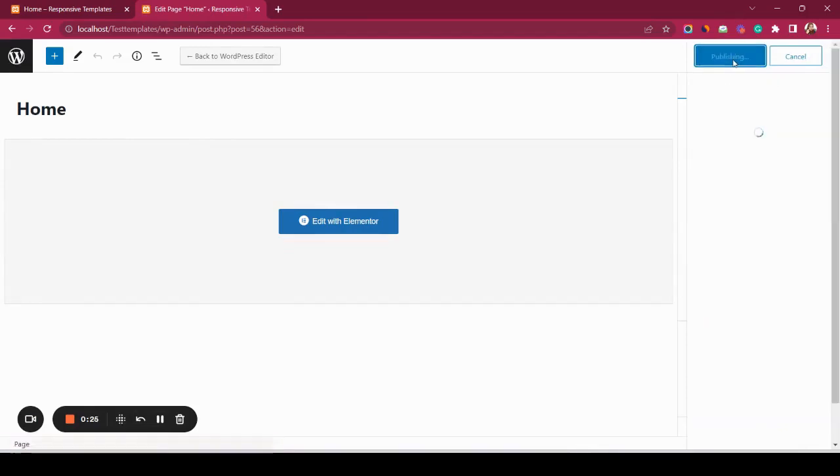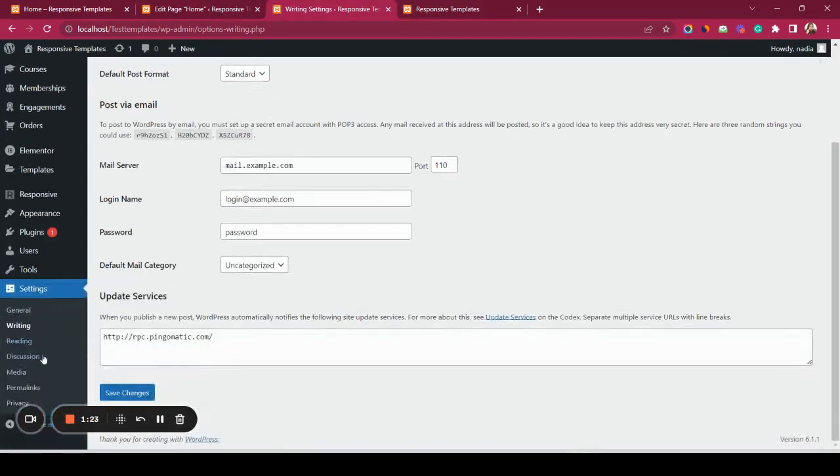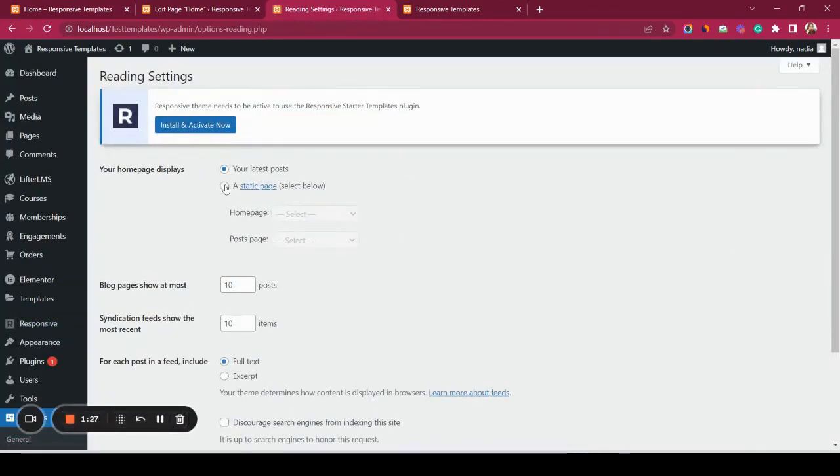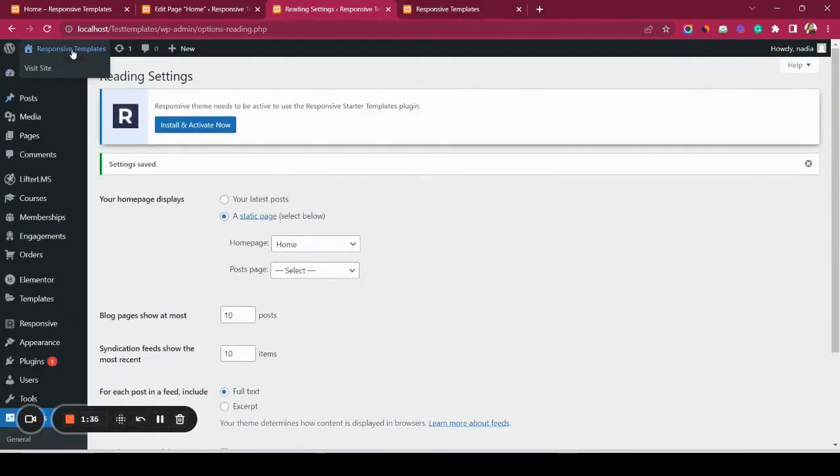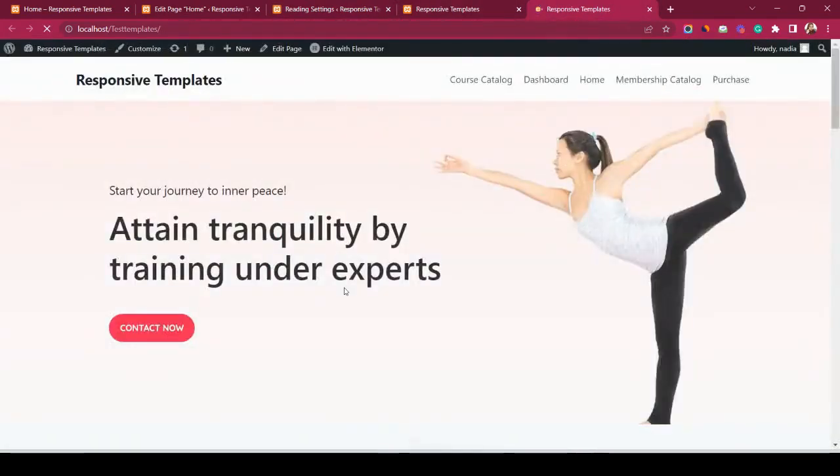And the second thing is we have to add our page as a static page. For that we have to visit settings, then reading. Now we have to select the static page as a home page. Now save changes. Now if we visit our site, see, now everything is perfect.